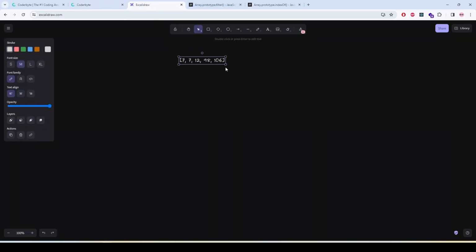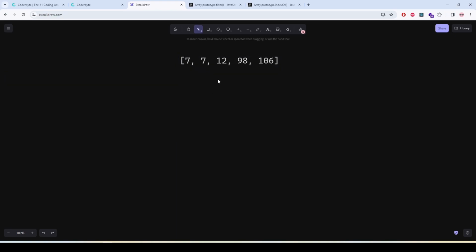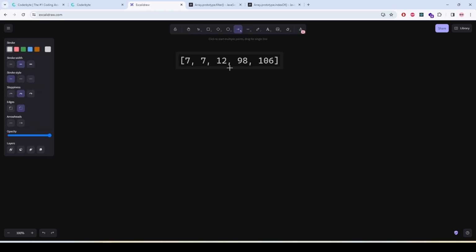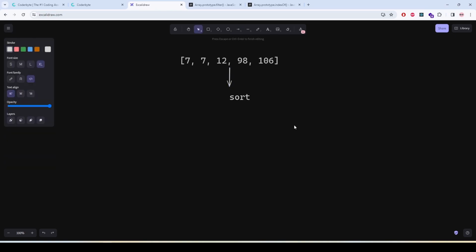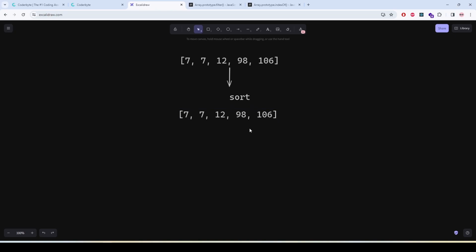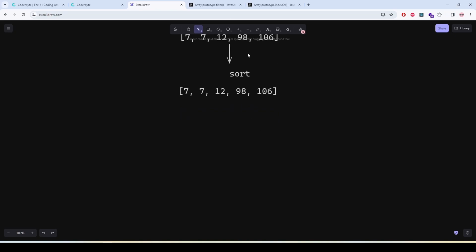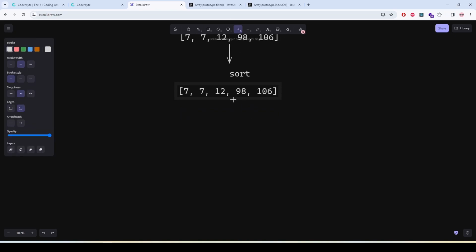We are going to take this and we are going to sort it. It is already sorted, but a lot of the numbers will not be sorted. So we are going to sort this. After sorting it, we can see that there are a lot of duplicates. So we need to remove the duplicates. And to do that, we need to use the filter method of JavaScript. Filter.